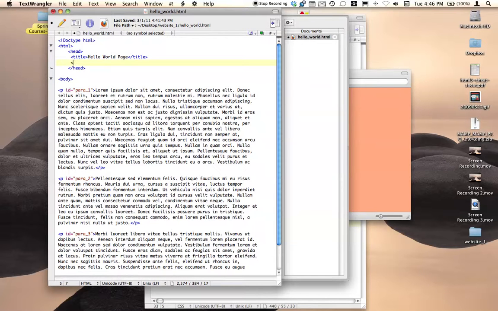And so we type in open bracket link space rel equals open quote stylesheet, and it's going to be space type equals text/css, and don't forget your open and close quotes, space href equals open quote styles.css, close quote, and the last thing you need to put in is media equals all, and then close bracket.